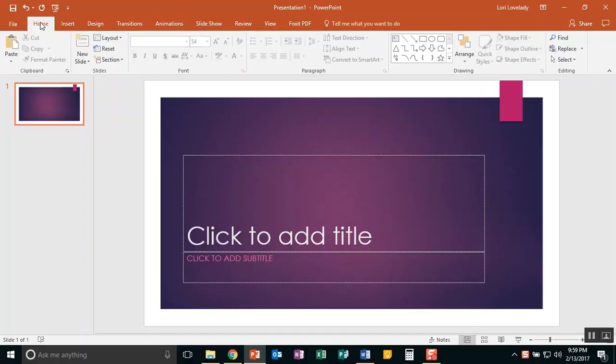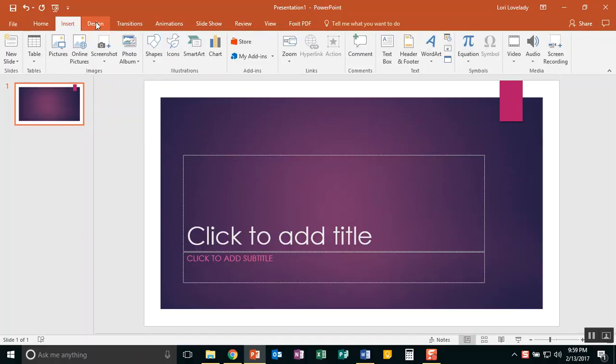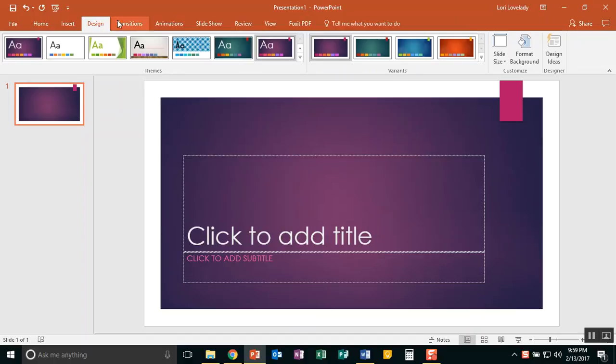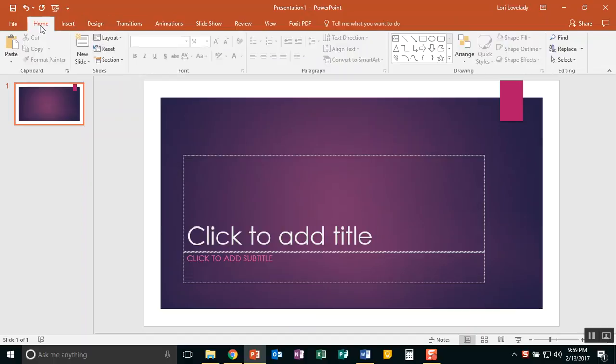Right now we have the home ribbon displayed. We can see that up here at the ribbon tabs. This is the insert ribbon, design ribbon, all the way over. Let's go back to the home ribbon and use it for our demonstration here.